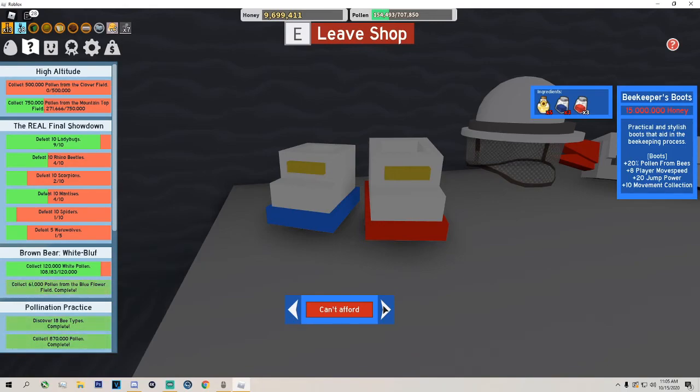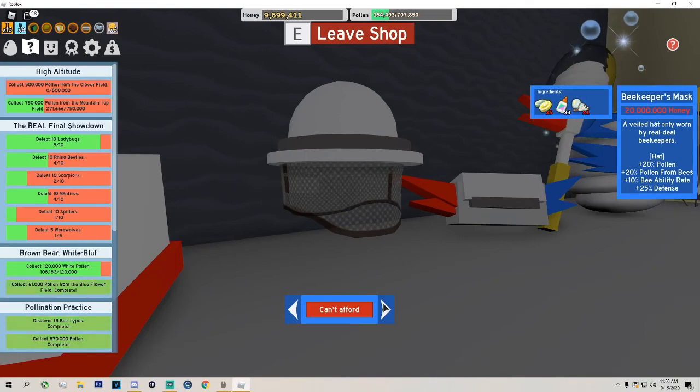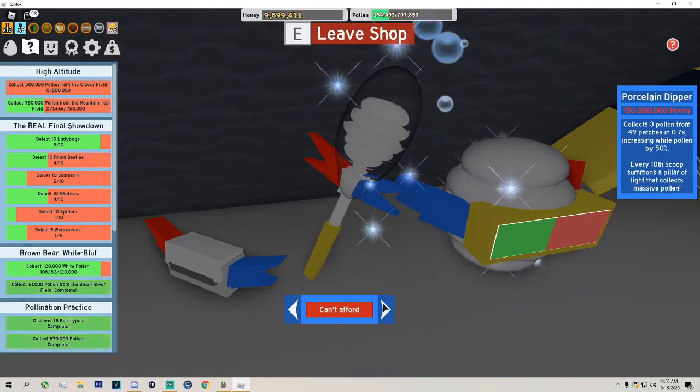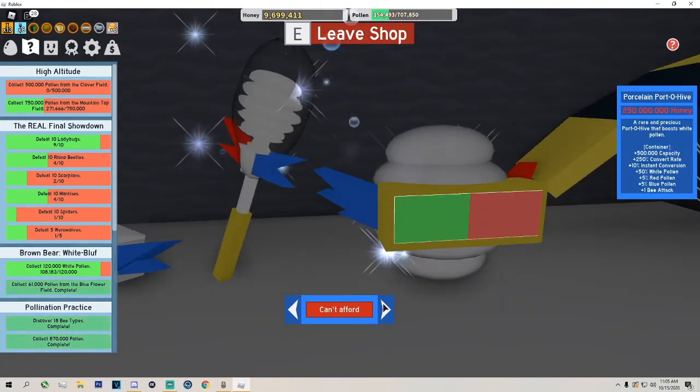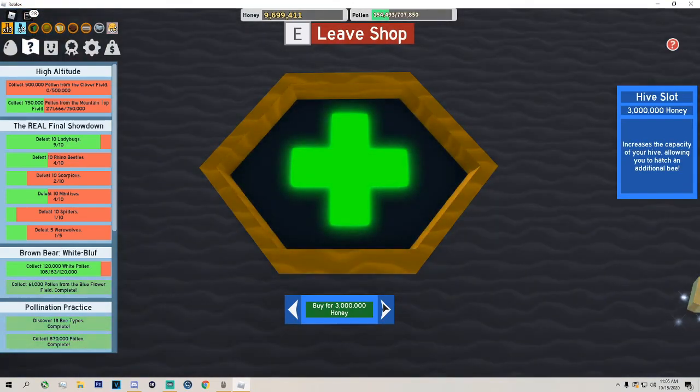Plus 8 move speed. Double the jump power, because I think my jump power is 10. Yeah, so you jump twice as high. And then plus 10 movement collection. So that's a lot better. That's really good. Everything in this shop is really good. Like, I really want that, but 150 million? That's insane. I kind of want to buy this now so I can see if it goes up in price.